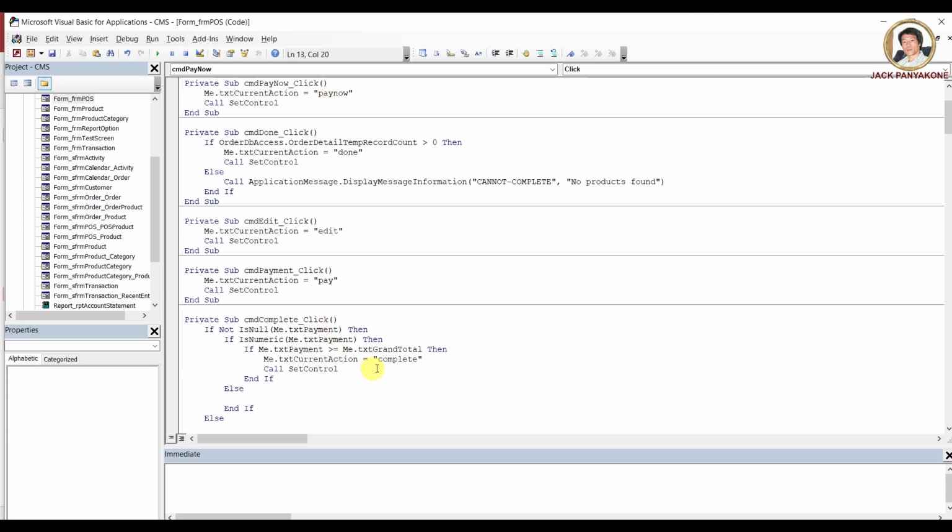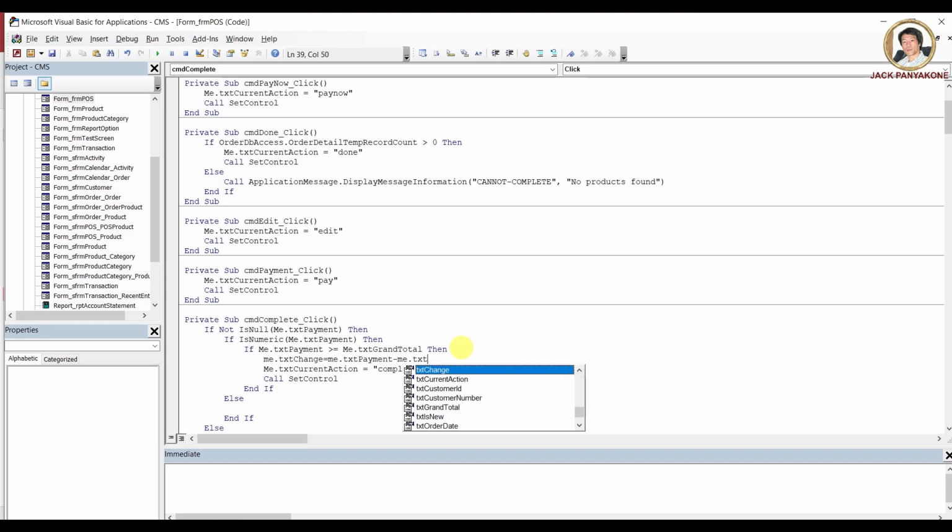All right. But right here, when we click complete, first off, when you type in the number, actually I'm going to leave it right there, and I will explain to you later, because if I do it now, you will not understand. So I'm not going to format anything, but I'm going to do this. Me.txtChange equals me.txtPayment minus me.txtGrandTotal. That's going to be the change. Okay. And then we'll complete.